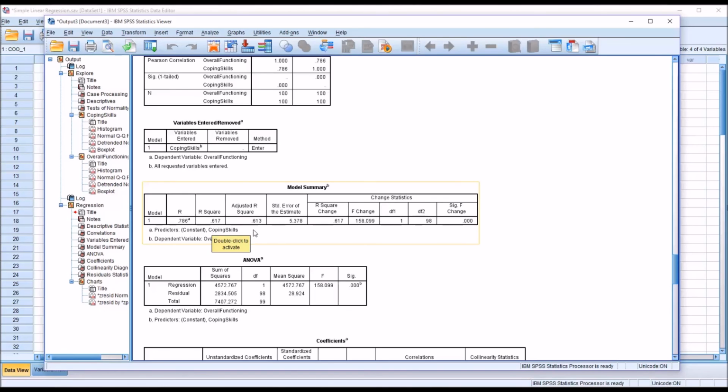If you have a small sample size, you would interpret the adjusted R square. In this case, I'm going to interpret R square. So 0.617, what that means is that 61.7% of the variance in the dependent variable, overall functioning, is explained by the independent variable, coping skills. And we can see that is statistically significant. The minimum R square value that we would like to see here is 30% or 0.3. So we would say that in this instance, with a value of 0.617, coping skills significantly predict overall functioning, as we have measured both variables, by explaining 61.7% of the variance.